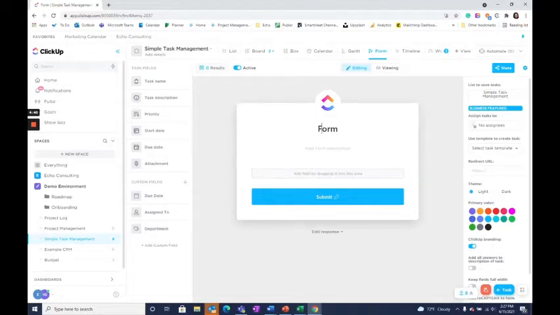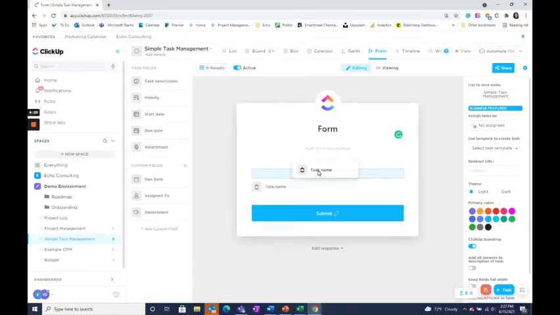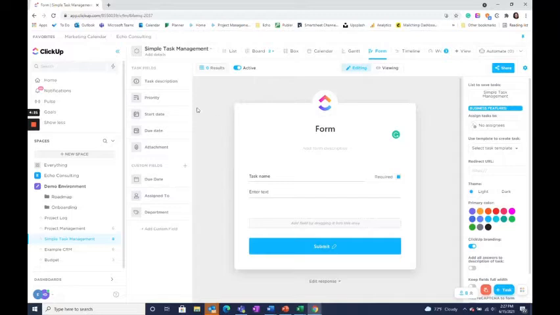From there you'll see that you have many different options. You can give your form a title so they know what they're submitting the form for, add a description, and then you can select your task fields. Now these fields line up with your list, so make sure to keep that in mind when you're building your form.